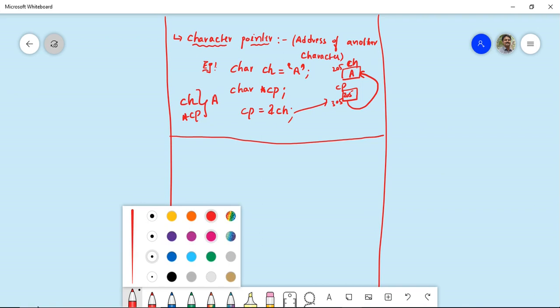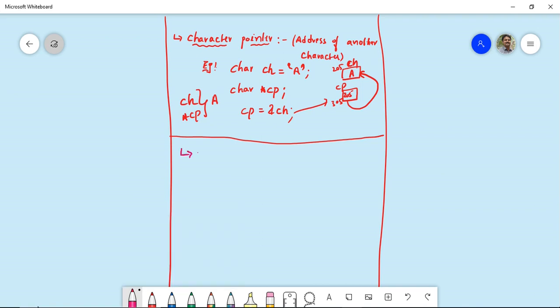Now let us go with the third one, which is the float pointer. So the float pointer is a pointer which is going to store the address of another floating point variable, another float variable. So here also I would like to give an example where I would like to declare a floating point variable. float f is equal to some 13.5678.